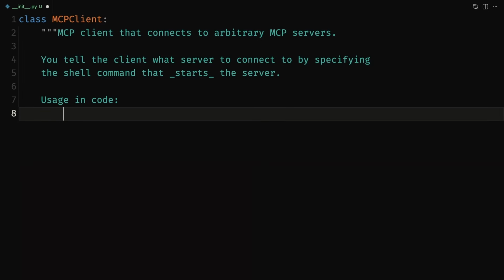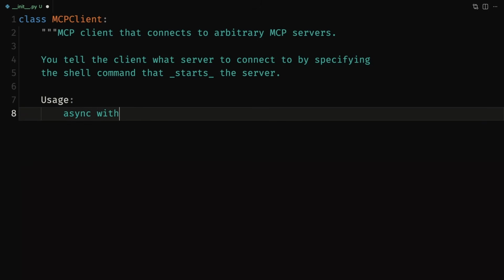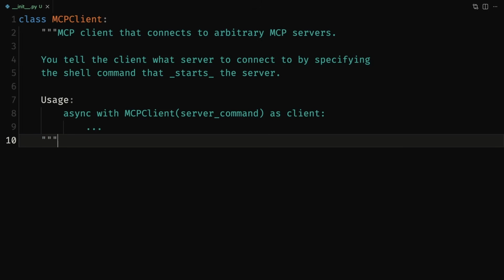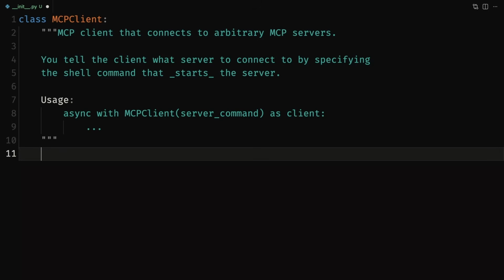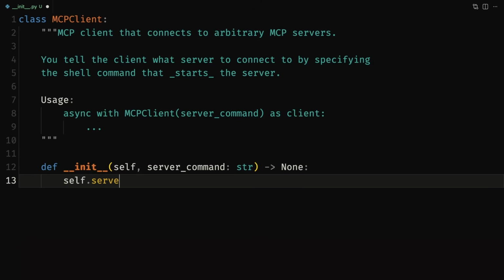You're going to use this client as an asynchronous context manager. So you write it as async with MCPClient and then server command as client, colon, and then you do whatever you want to do with the client. So this is what the usage will look like. What does this mean? First of all, if the server command is being passed in when you create the instance, that means you need to have a dunder init that accepts this server command, which is a string. It returns None, this method, and then you just save the server command as an attribute for later.